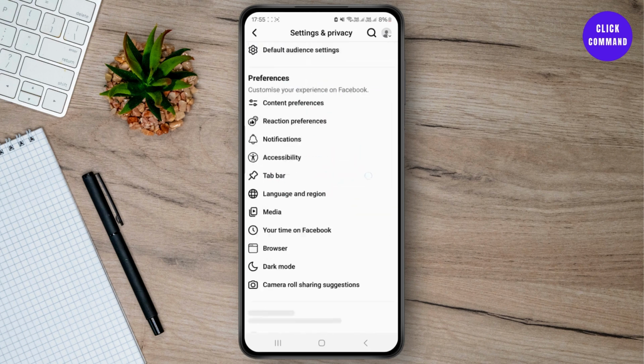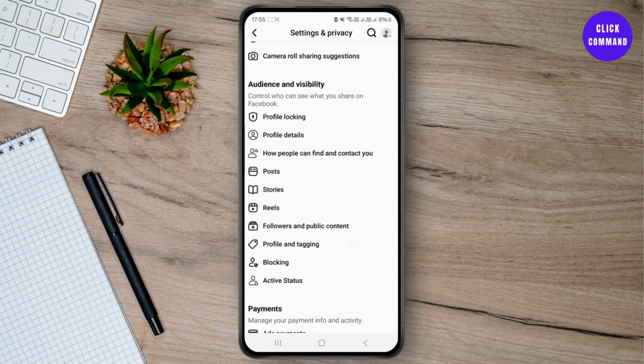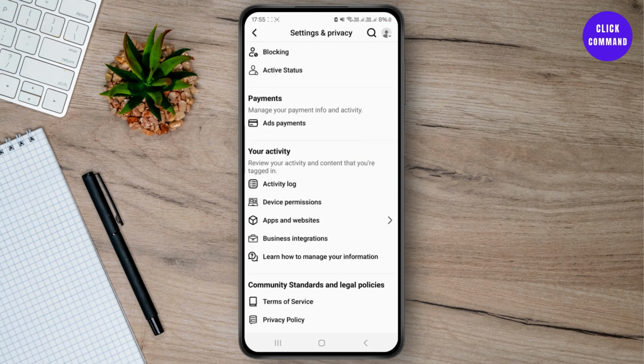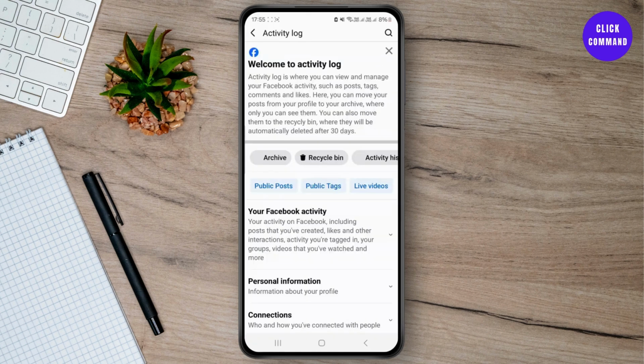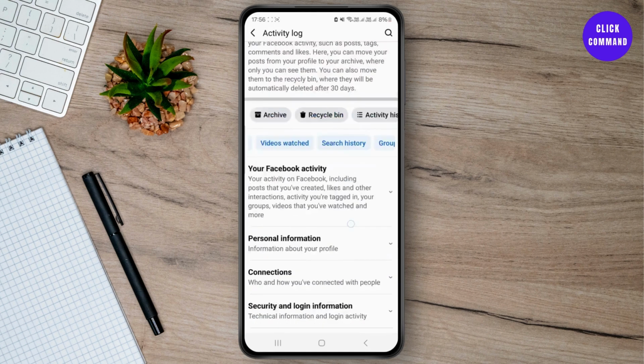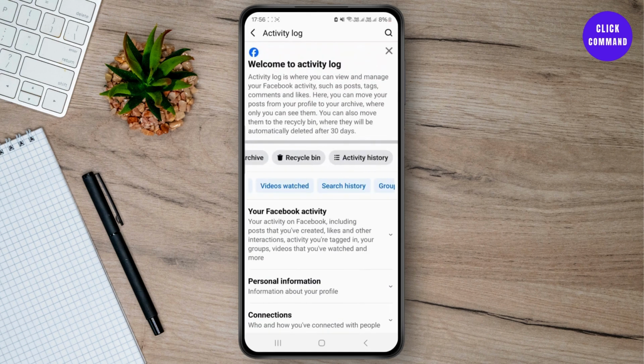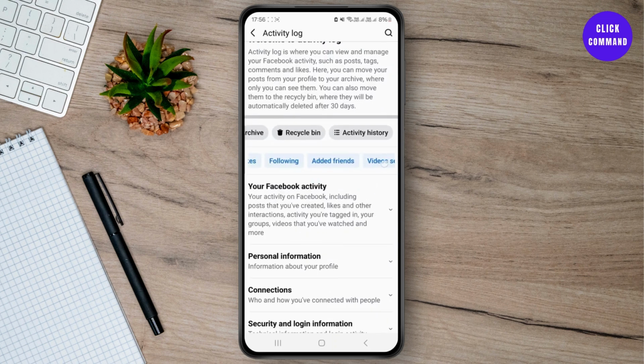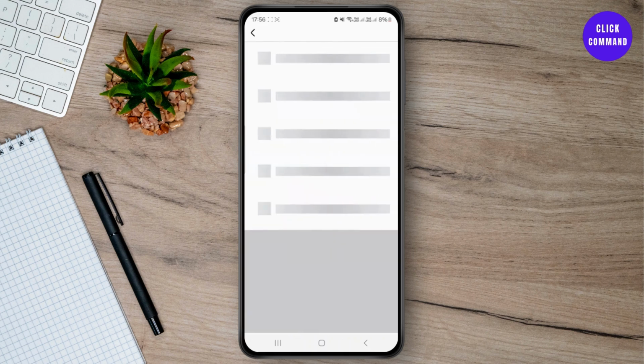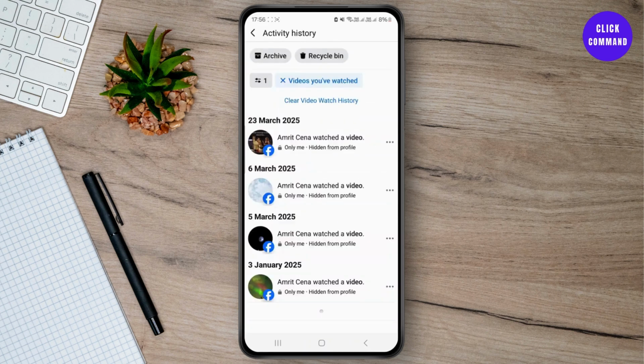So once you're inside here, scroll down all the way until you see the option called activity log under the your activity section. So just tap on it, and now at this top section you can scroll down or you can scroll right away like this. In this blue section right over here, you can see there's an option called videos watched. So just tap on it, and you'll be finding all of the videos you have watched till now on Facebook.